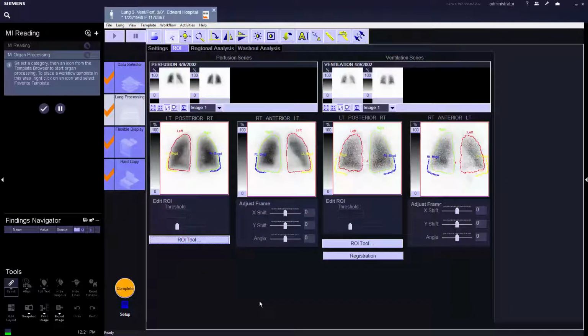If there is any misregistration between the perfusion image and the ventilation image, the frame can be adjusted to properly align with the perfusion image. If necessary, the anterior view can be shifted using the Adjust Frame slider bars to align the anterior view to the posterior view.